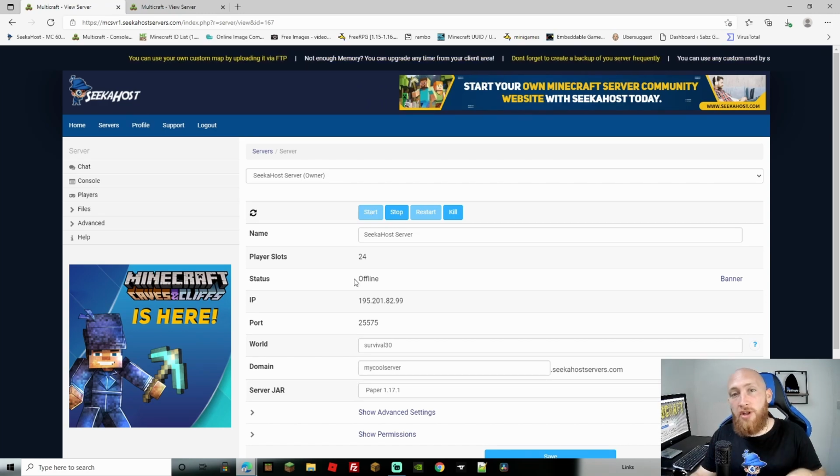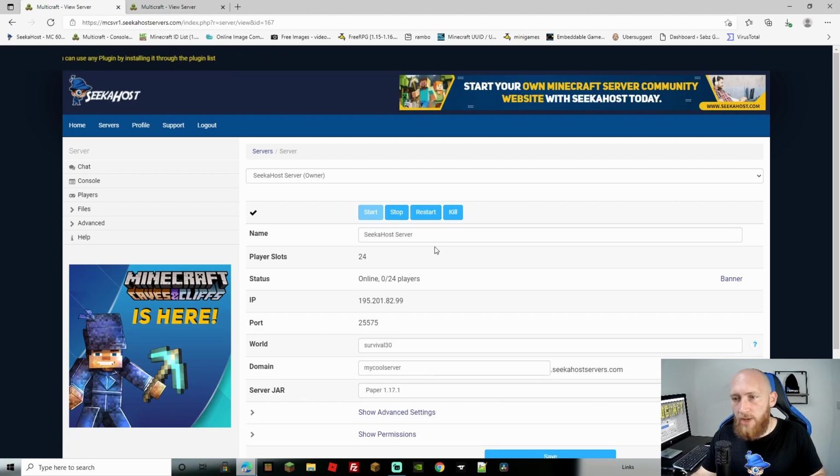So if that's loading, I just wanted to add, if you are using SeekaHost, you can also make a really cool subdomain here. It'll end in seekahostservice.com and you can just choose the starting of it. So I've just got my cool server. Therefore, for Java clients, all they need to do is use mycoolserver@seekahostservice.com. And if they're Bedrock, they just need the port as well, which looks much better than just sending over numbers. That's just popped up as ready, so let's try and load into the game with Bedrock now.